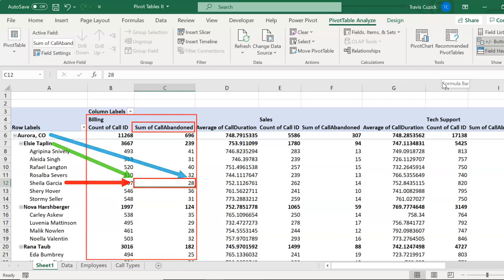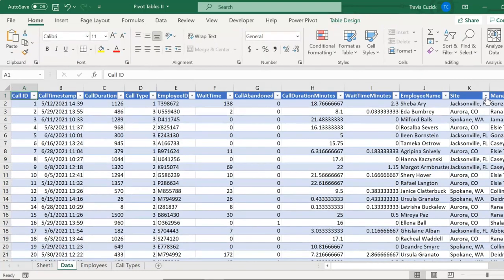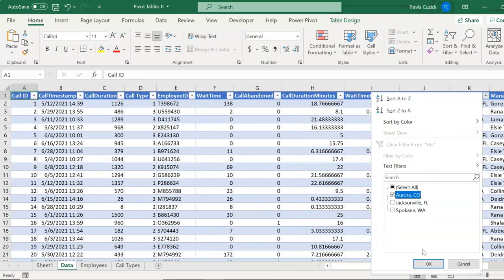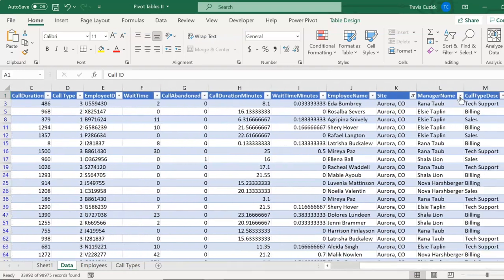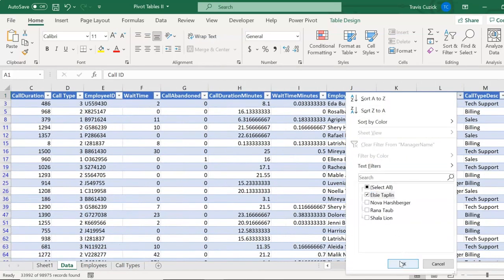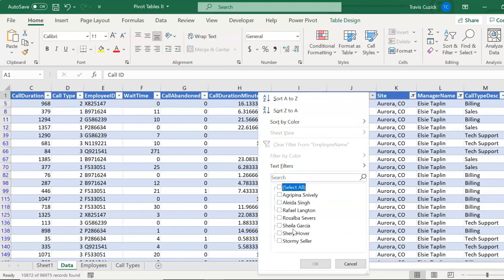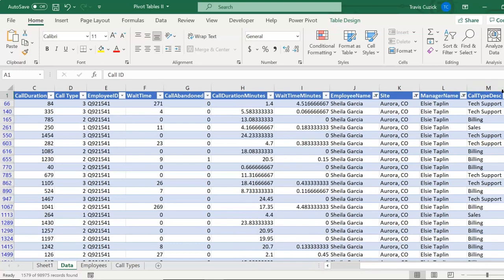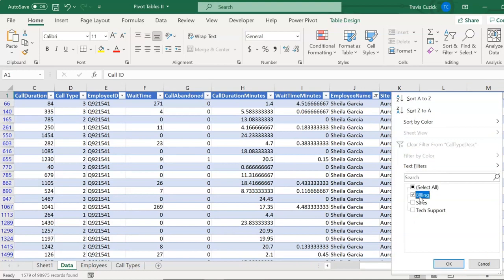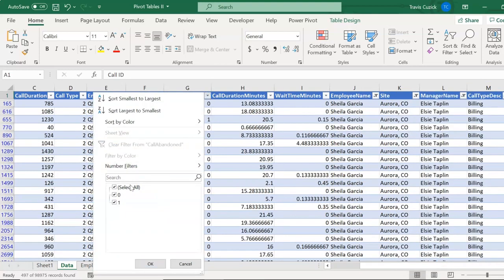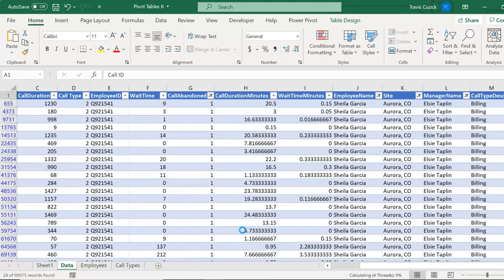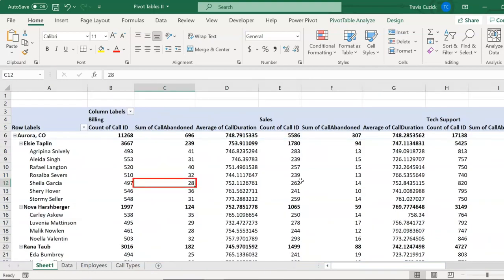Now just to confirm that, let me go back to my data worksheet, and I'll first filter for site equals Aurora, Colorado, and then I'll look at my manager name field and look for our manager, so we're filtering for Elsie Taplin, and then I'll look for our employee in the employee name field, and that was Sheila Garcia, and lastly I'll filter for call type description equals billing, and then I'll filter for call abandoned equals 1, which should give us our count of abandoned calls. And we'll see if we apply all those filters that 28 records were returned, which is, of course, the number reflected in our pivot table for the intersection of all those distinct values.